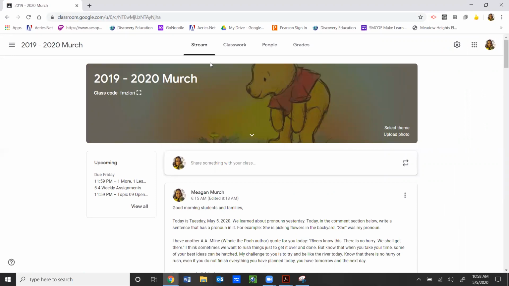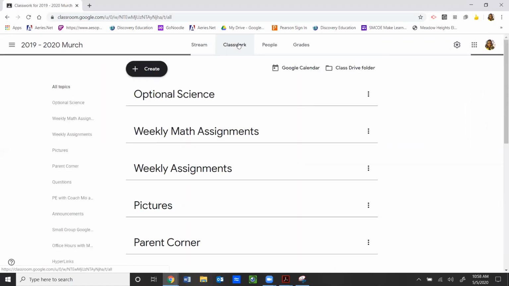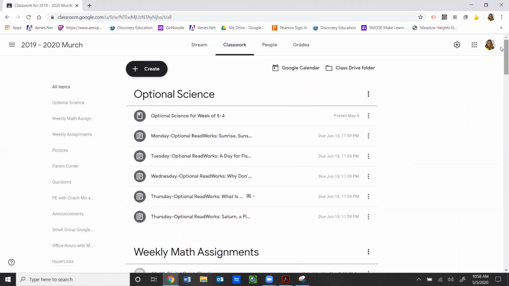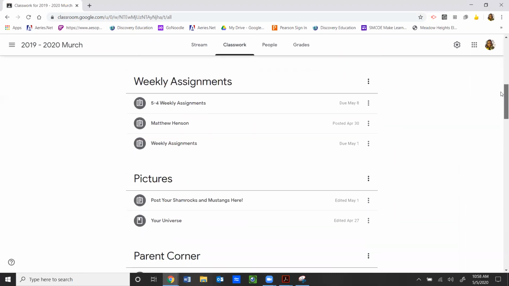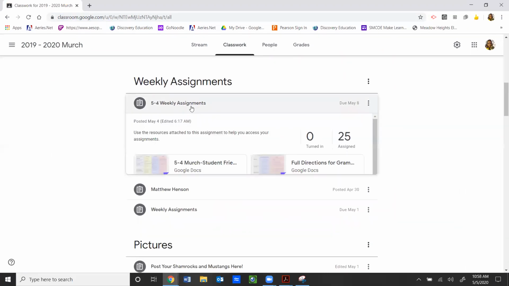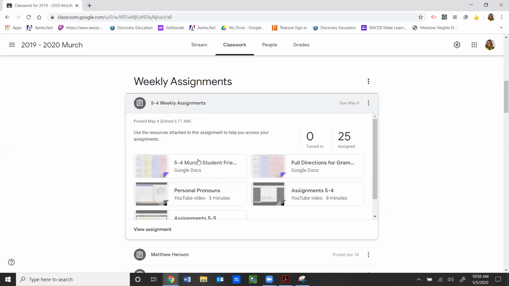I think the easiest way for you to find the classwork is to come up here and go to classwork instead of looking in the stream. We're going to go straight to weekly assignment. And we're going to click on our 5-4 weekly assignments. And then you're going to click this first document that you see, 5-4 student-friendly schedule.